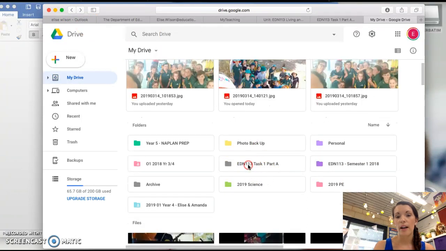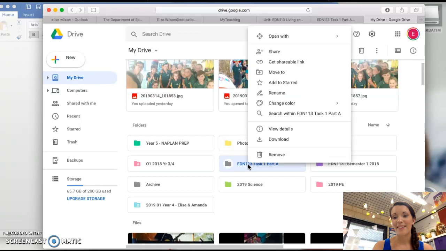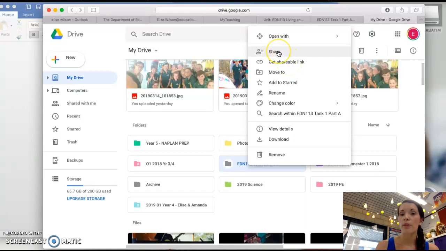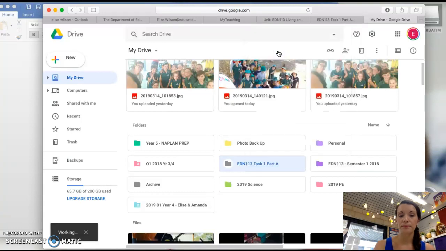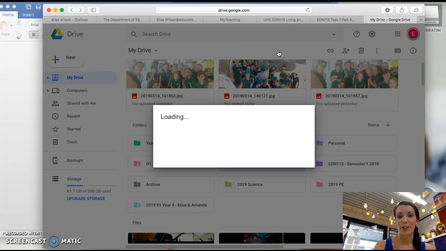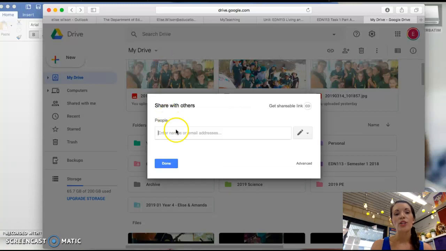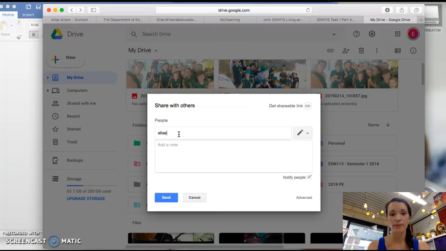All right, for this one here, I'm going to right click on it again. If it'll let me. Here we go. It comes up with a whole bunch of options. Now, you can go straight to share, or you can get a shareable link. If you share with a couple of people, you need to have their email addresses so that you can share it directly with them. So I might press share. The internet at school is very slow today. Okay, so I would then start to type in. I'm going to type in my work email address here at the department. So Elise Wilson, catch up, at education.wa.edu.au.